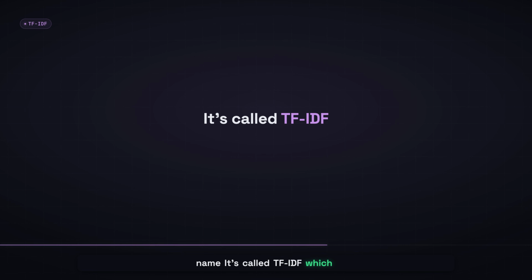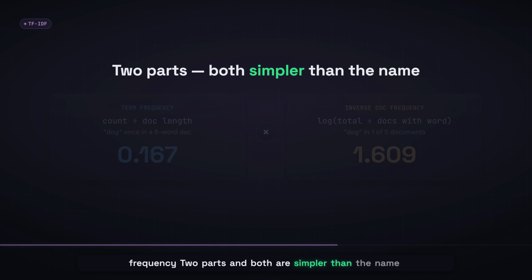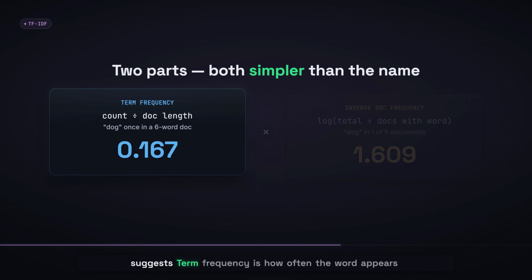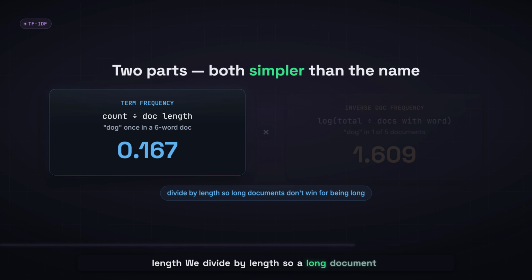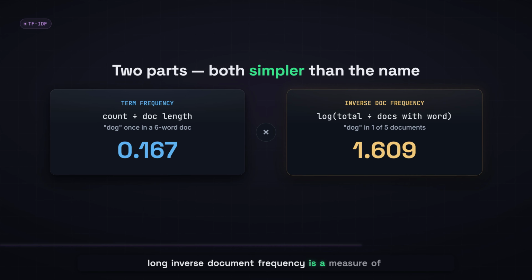It's called TF-IDF, which stands for term frequency, inverse document frequency. 2 parts, and both are simpler than the name suggests. Term frequency is how often the word appears in that document, relative to the document's length. We divide by length so a long document doesn't win just for being long. Inverse document frequency is a measure of how rare the word is across all documents.